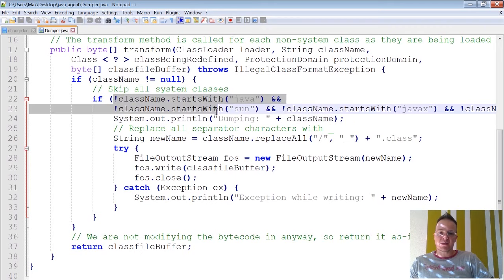And there are exceptions, because you don't want to dump all the classes that belong to Java itself. Those are not interesting, right? You can just read the documentation.